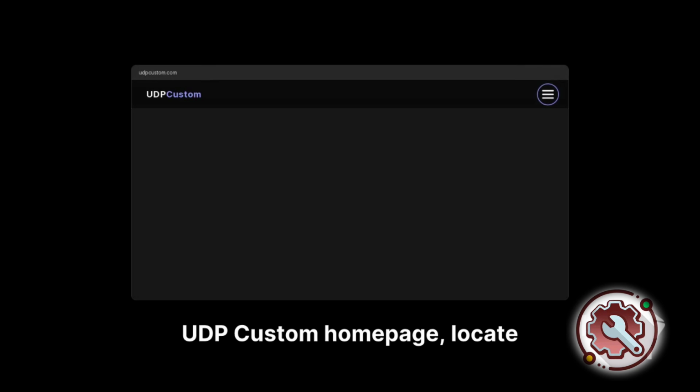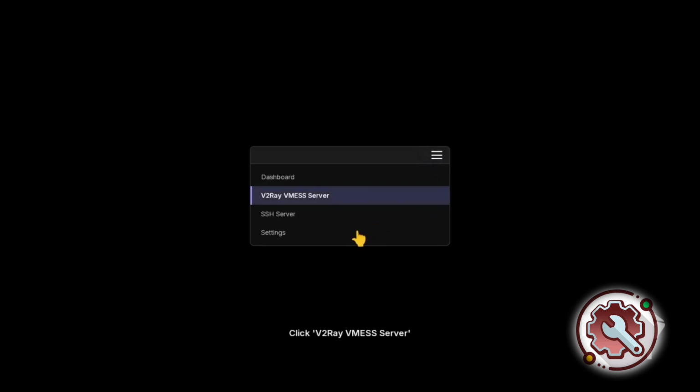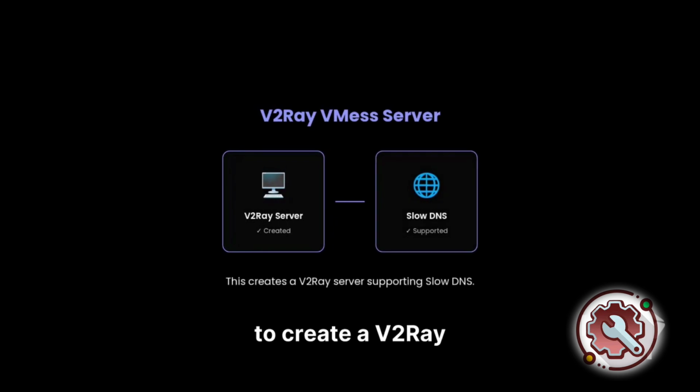Once you're on the UDP custom homepage, locate the menu icon. It may look like 3 horizontal lines, also known as a hamburger icon. It's usually in the top corner of the page. Click on it to reveal a list of options. From the list of options, click on V2Ray VMess server. This option allows you to create a V2Ray server that supports slow DNS.